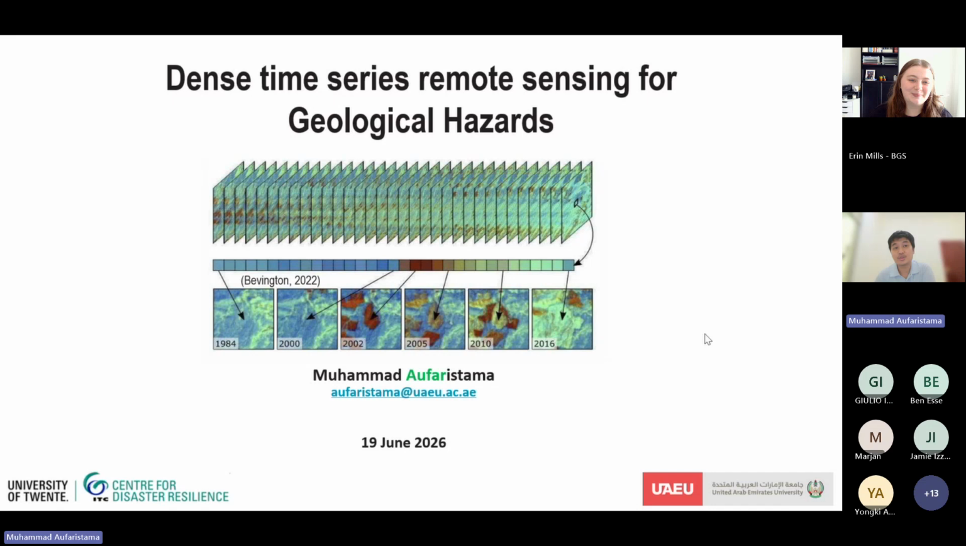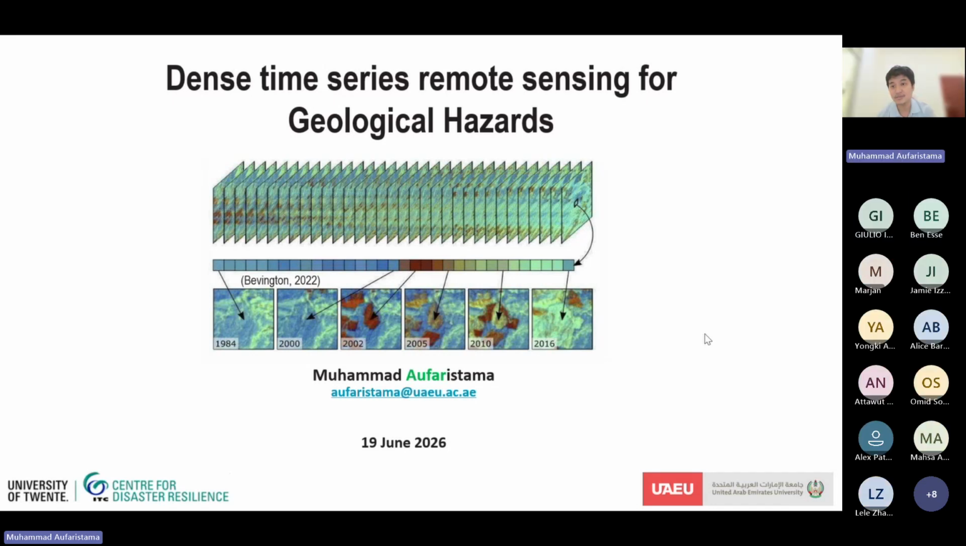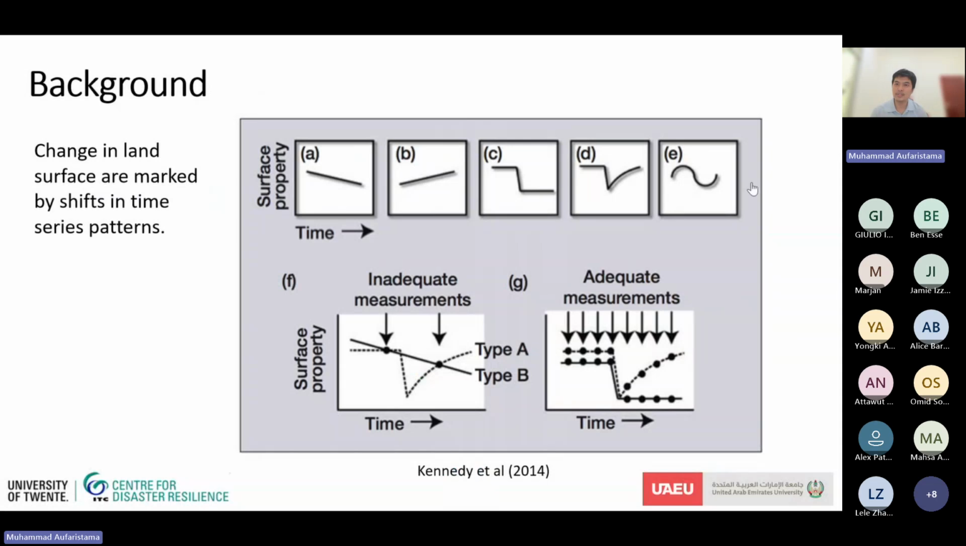So I would like to give some insight, as you see in the title, about time series and remote sensing, especially for geological hazards. To be specific, I will explain more about landslides here. Although time series is used for any type of hazard, in this seminar I will only use landslides as the example. So, a bit of background.